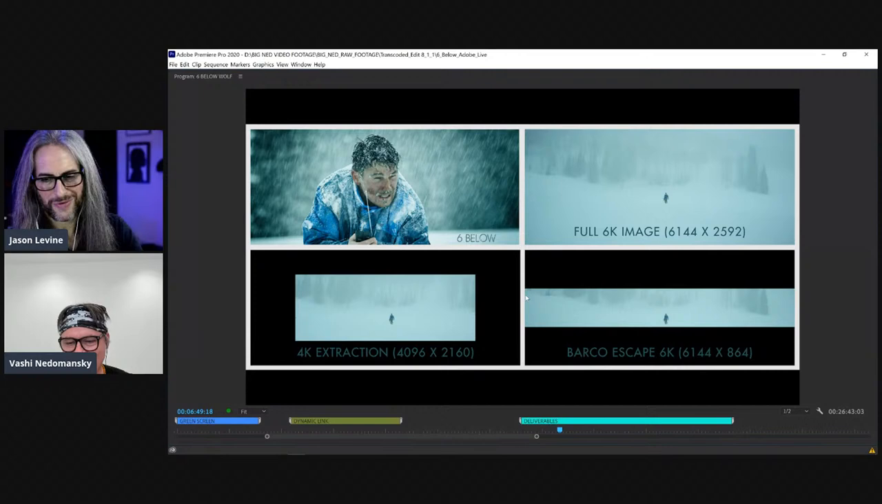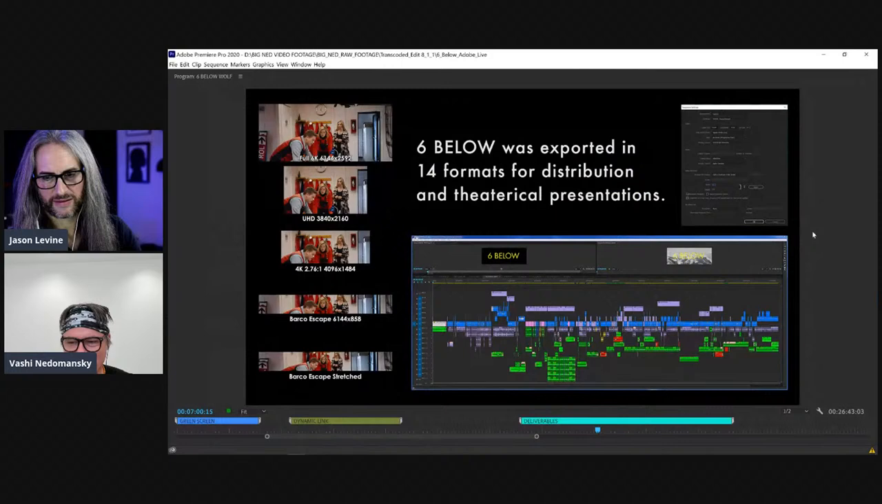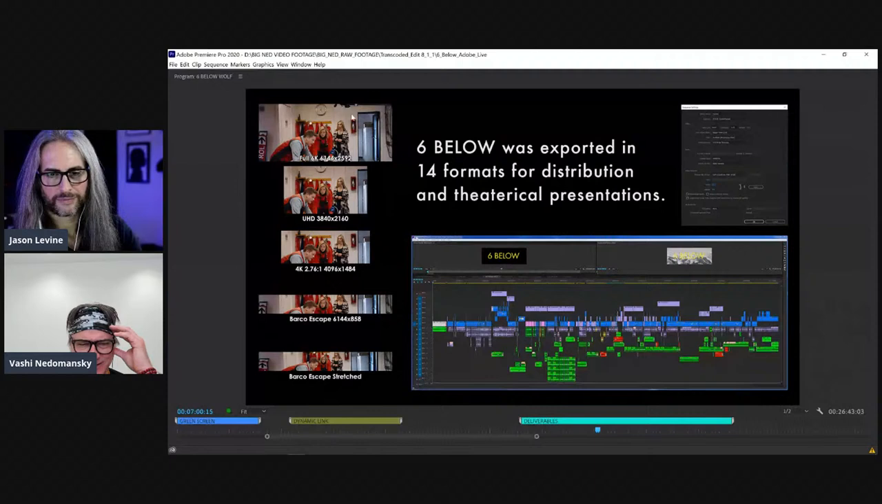We had to deliver 14 different formats for the end of the film. You can see on the left the full size raster, the 4K, the 4K with the 2.76, the Barco Escape, and the stretched one. These are just examples of some of the final deliverables from our source material. And I believe that's the final timeline. It gets crazy, so we made custom presets using Adobe Media Encoder so we didn't have to keep creating presets.